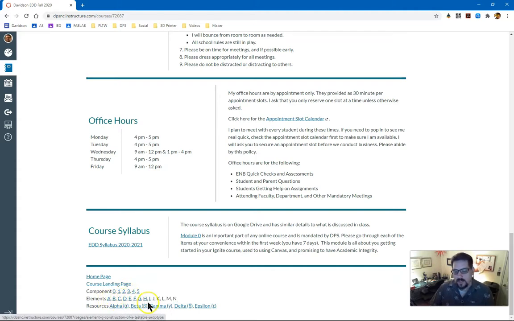A, B, C, D, E, F, G, H, and I elements are also the bulk of your work. There really isn't anything for J, K, and L other than what's in the component 0 resources. M and N is really all about your being able to write like an engineer. You have lots of access. You can navigate around this thing very quickly, very easily.